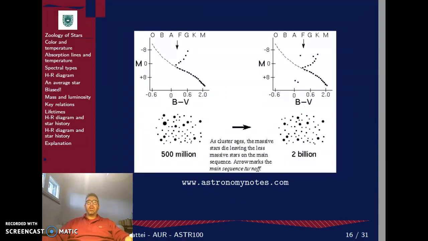Time goes on, and the critical point here moves due right, meaning that more and more stars are removed from the main sequence and go to the red giant branch. As you can see, more and more stars migrate. And after 2 billion years, some of the stars go into the white dwarf branch here on the bottom left.